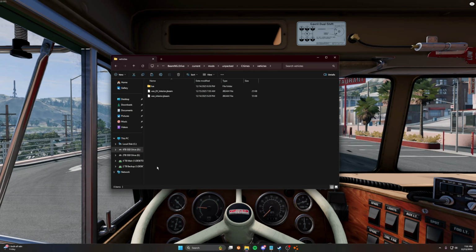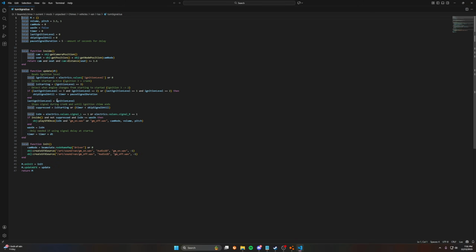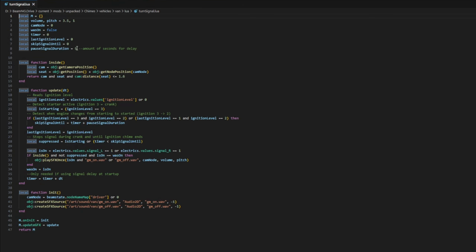Alright, so hopping over to my mod, let's say for the van. We've got this turn signal script, and basically we've got this pause up here. This is what controls the chime pause, so when it goes silent in order for the chime to play. If you wanted it to be longer, you would change that. If you wanted it to be shorter, you would change it. And then down here we have two sound files, the on and the off. The on is the first click noise, which plays when the light turns on, and then the off is the sound that it makes when the light turns off.